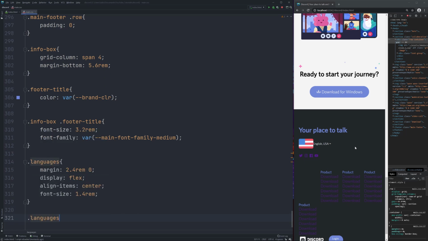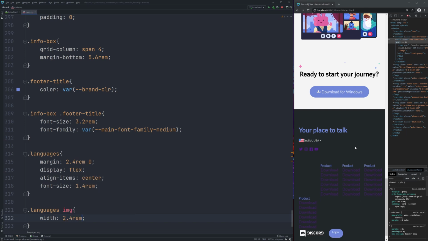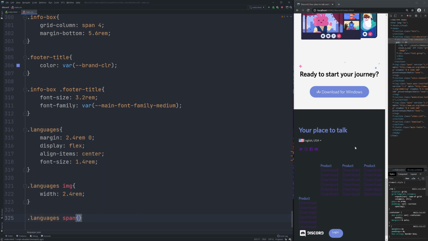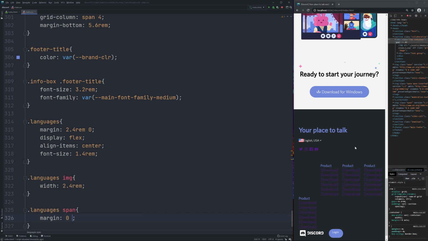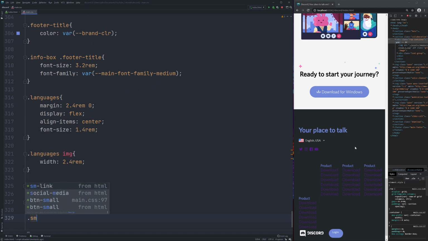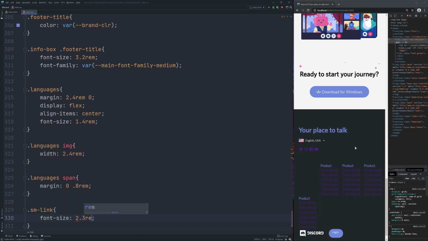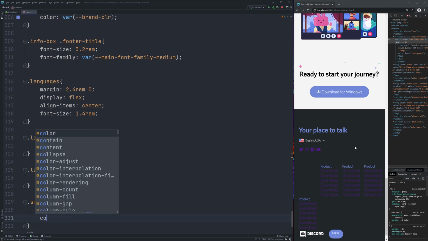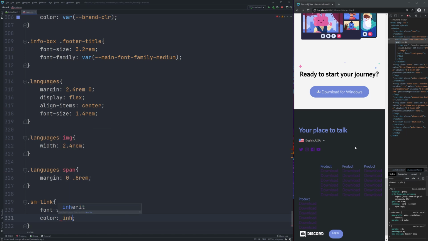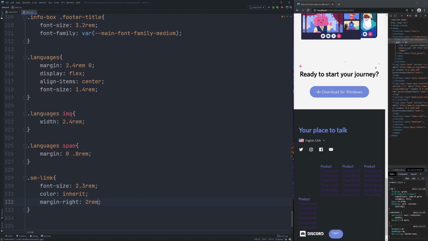Now languages, IMG. And then the width for this is going to be 2.4 rem. Languages, span. So the margin here, 0 top and bottom, 0.8 left and right. And now for the SM link, the font size here is going to be 2.3 rem. Then for the color here, we can do inherit. Also going to set a margin right here of 2 rem. Just like so.